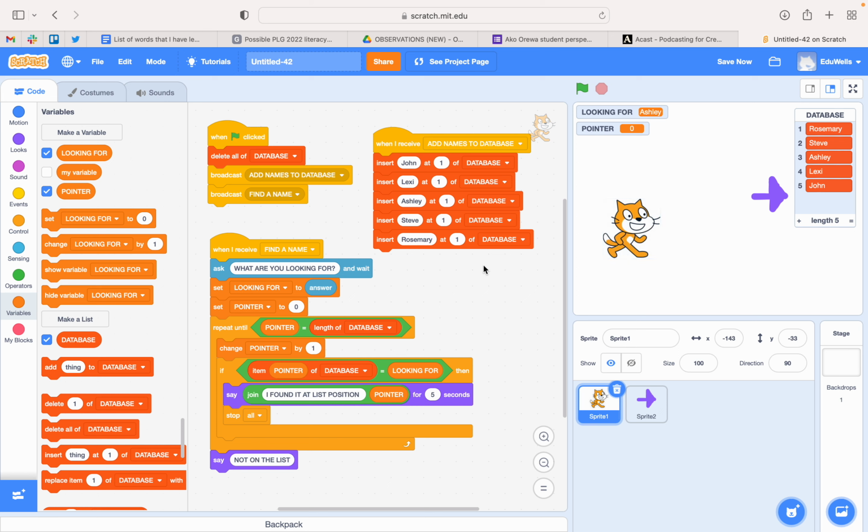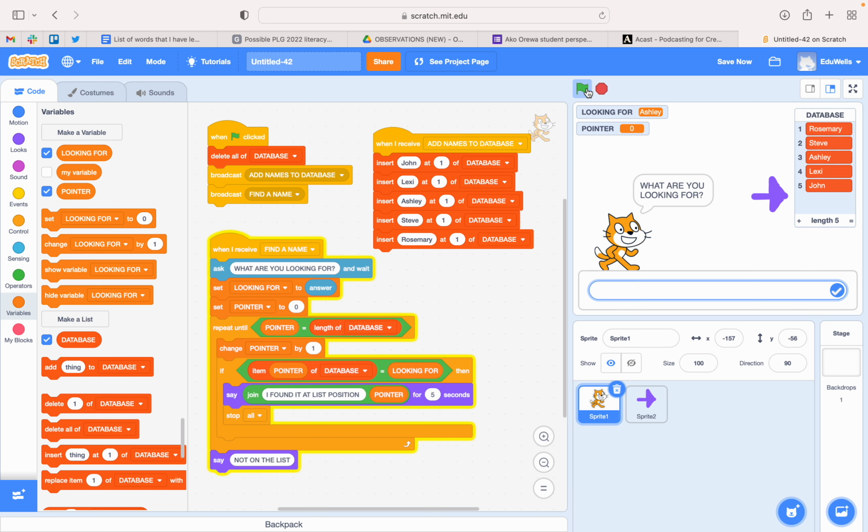Okay. So now let's give it a go. Okay. So I'm going to move the cat over here and we're going to click the green flag. It says, what are you looking for? I'm going to say Ashley because it's halfway down the list. And I click this, and when I click this, it says I found it at list position 3, which is correct.